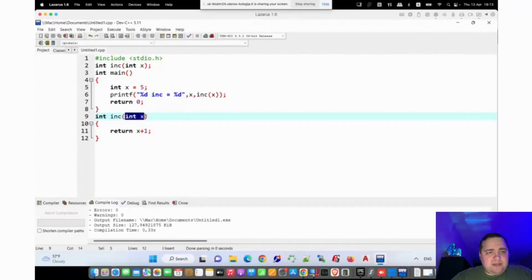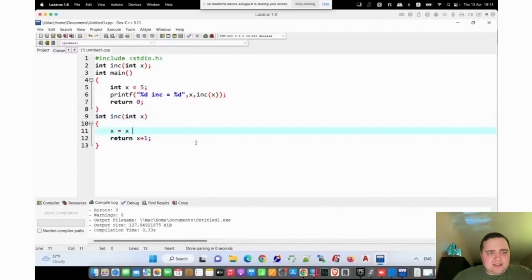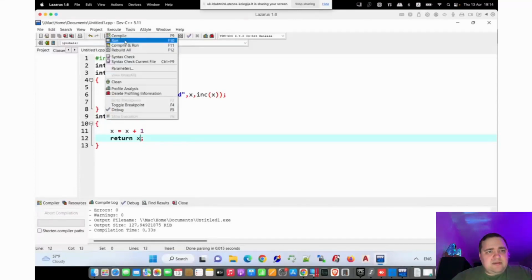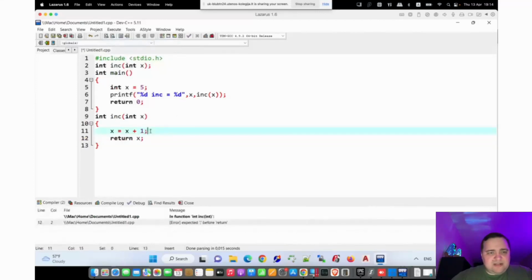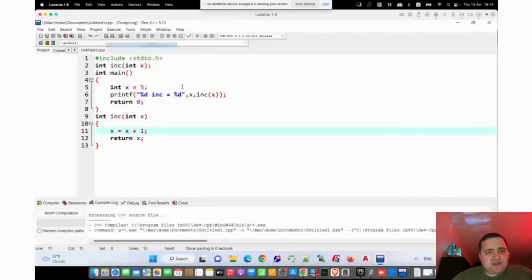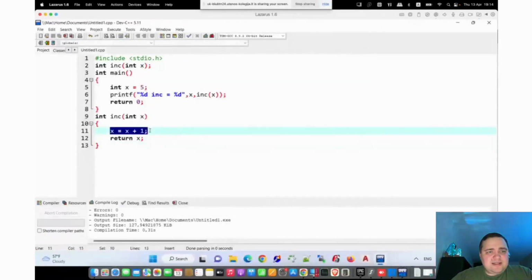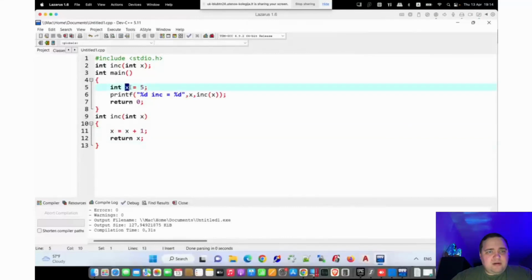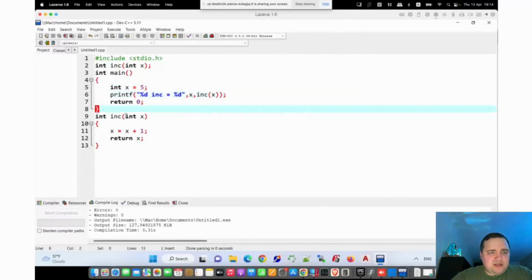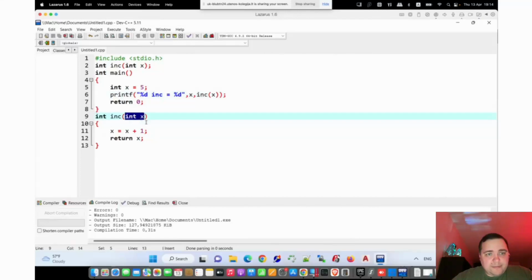But it's only one of the cases. Or we can even rewrite this as x is equal to x plus 1, and nothing will be changed. In a similar manner, we'll have 5 increase equal 6, right? So literally this x doesn't affect the value of the variable which we give to the function, because actually it was written into a separate variable x, which was used as the argument for the increase function.